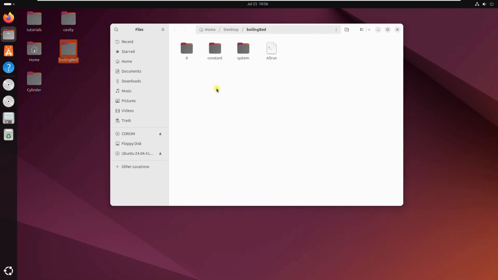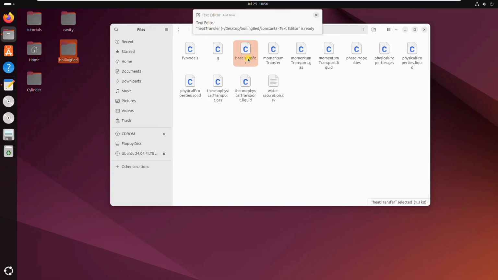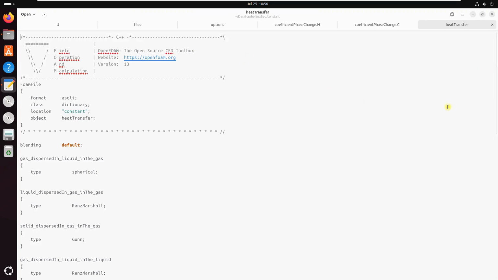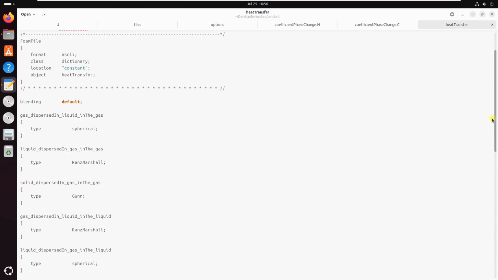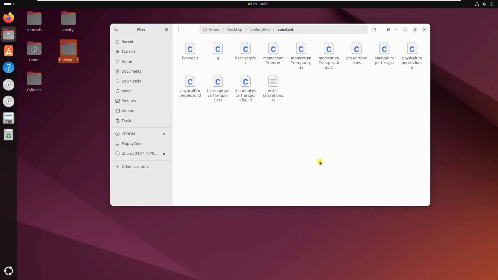So this tutorial is a multi-phase case where we can do phase change, mass transfer, and heat transfer, everything at the same time. So we need a heat transfer file. If you go to the constant folder and find the heat transfer file, this is the heat transfer between the phases that we have in this tutorial. We have a gas, a liquid, and a solid. We have three phases. It could be four, doesn't matter.